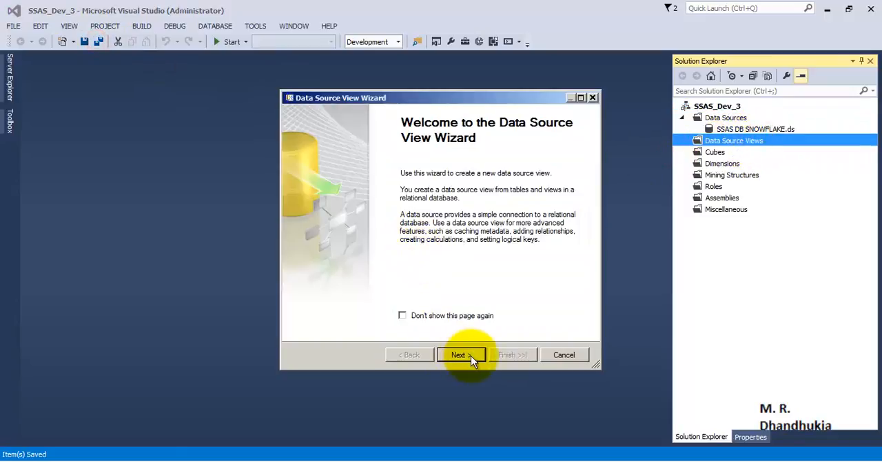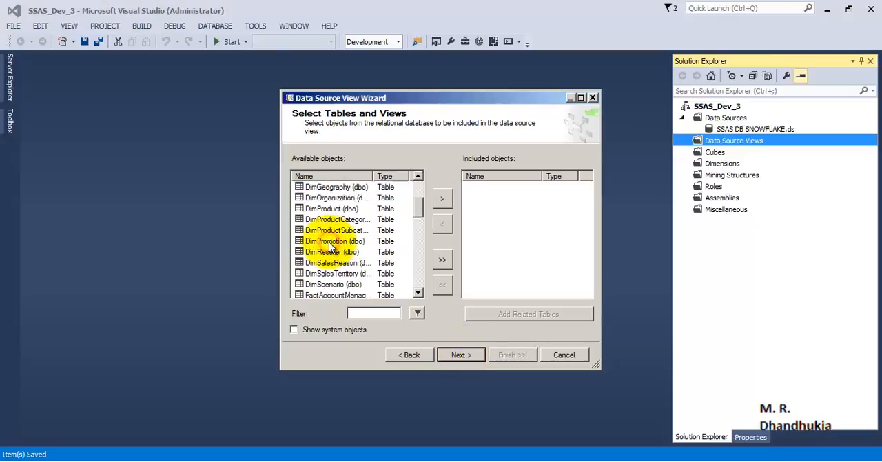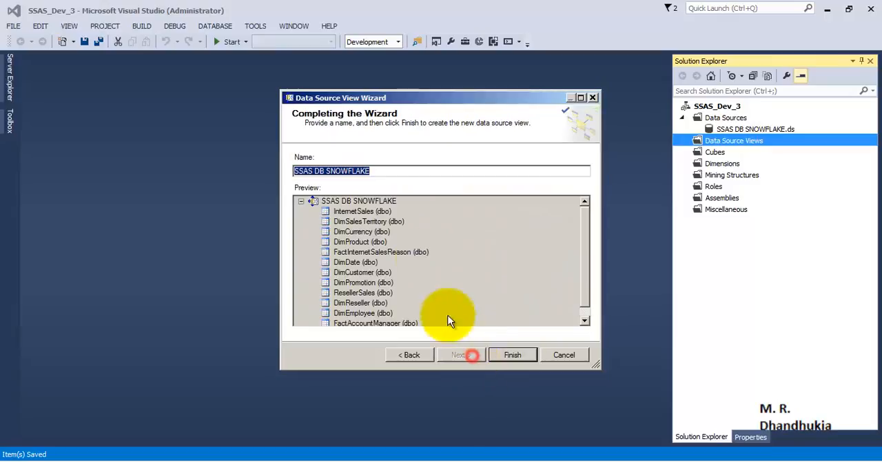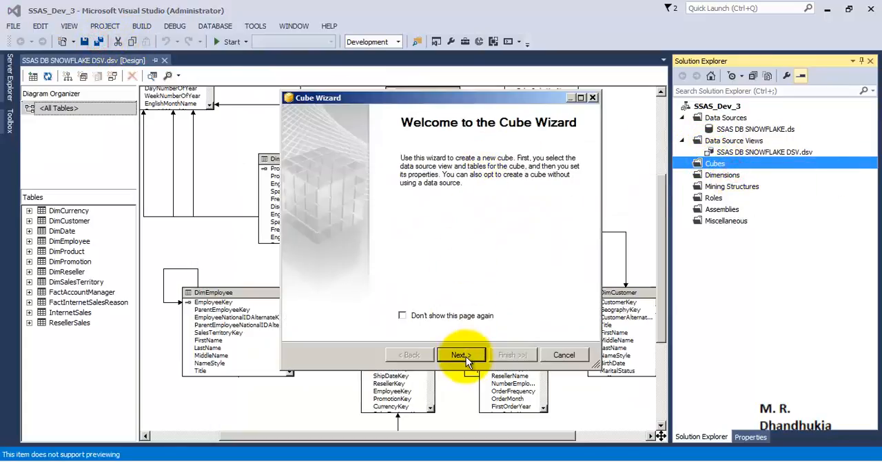Now let us create data source view. Let us select our fact table and let us click add related tables for both the fact tables. Let us rename it to DSV. Finish. So now our data source view is also created.